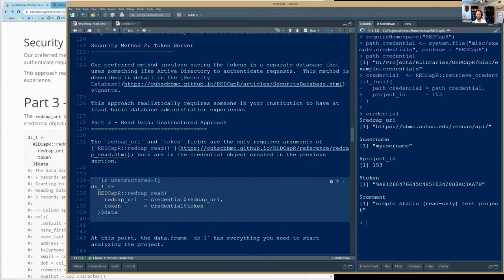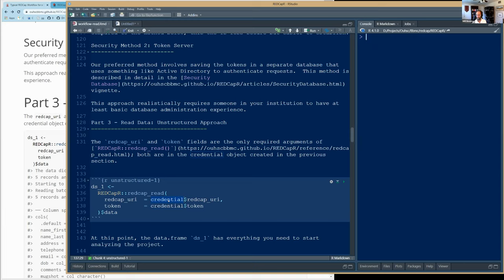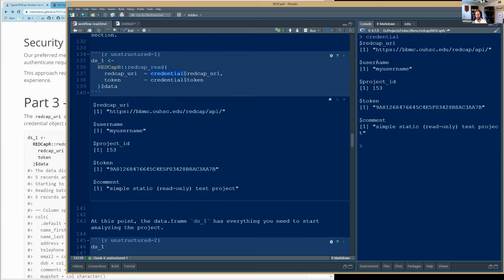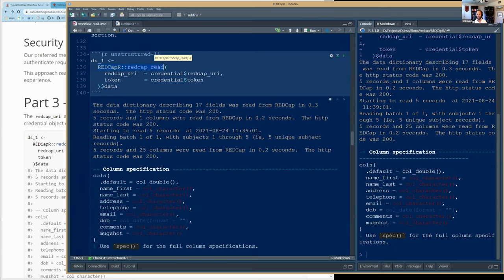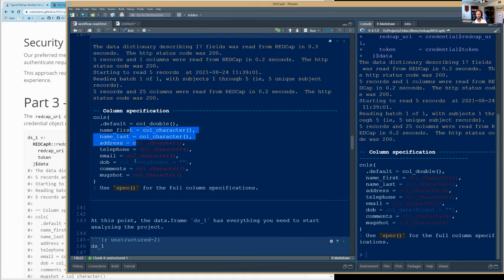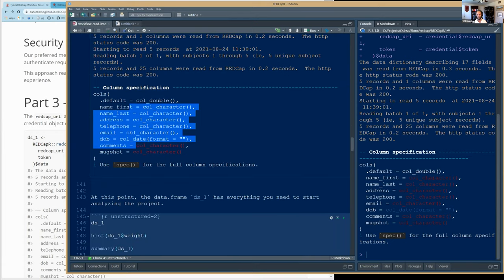The basics are pretty simple. So we retrieve that credential file, and just as a reminder, there's nothing special to it. It's got the URL and the token. We pass those two pieces of information to the REDCapR function called REDCapR read, and it spits out these. It tells you what data sets were retrieved, what columns, and with what format.